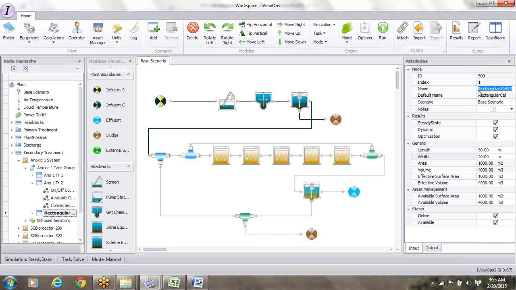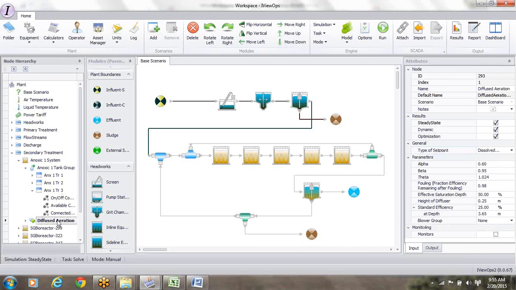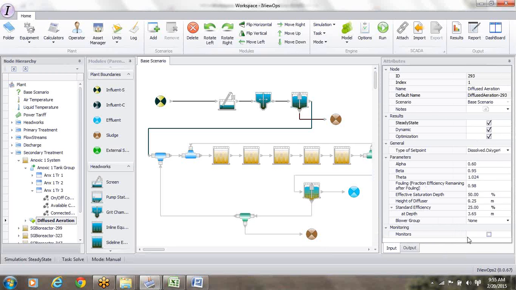So, and then we have anoxic 1 train 3. Okay, and these are also 10 meters and 10 meters. Now, let's say we don't have any diffusers here in this anoxic zone. Well, you can go down below here, and it's getting hidden, so I had to move this out. And here's your type of set point. Here, well, is dissolved oxygen and airflow. Neither of these will apply, but let's go up the hierarchy before we get to the diffuse aeration system.